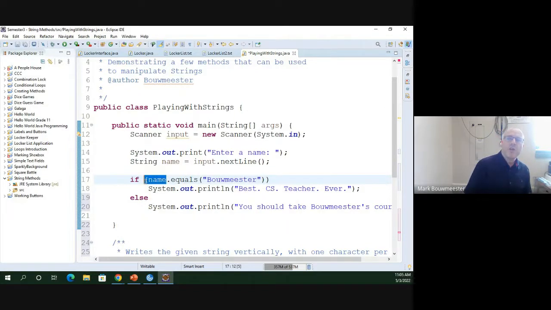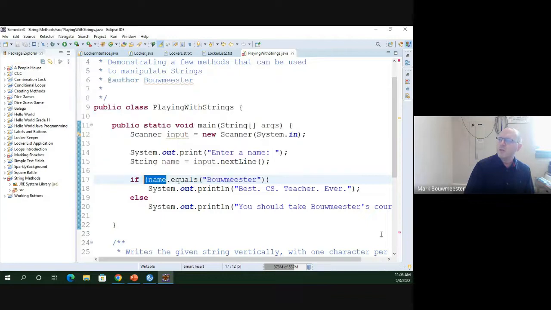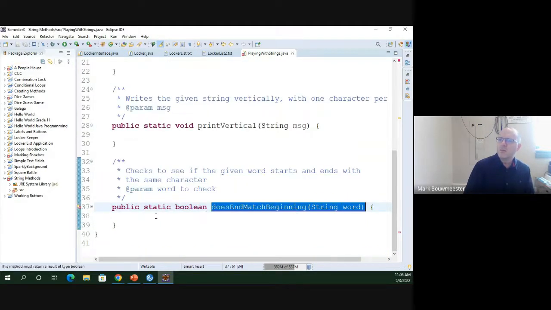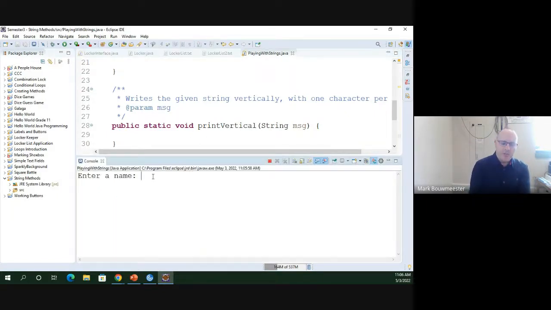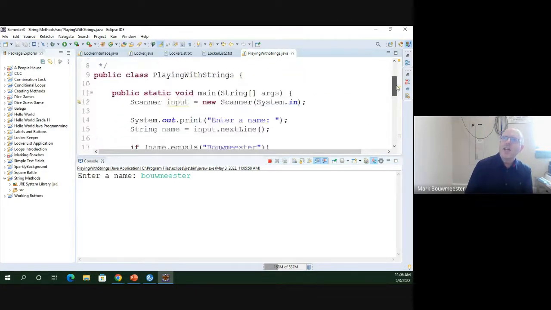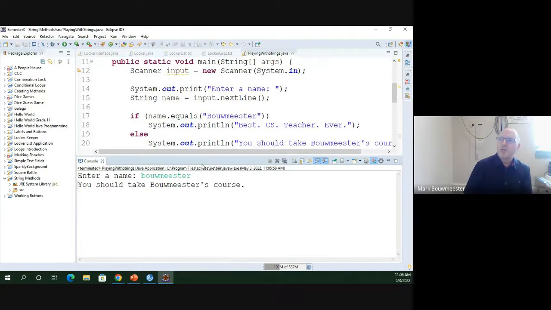If I have a string variable, I can just go dot equals, and I can use that method to test if my variable name is equal to the string Baumeister. Now, of course, if I ran that, what error do I have in there? If I ran that, it's not going to work right now because I have an error there. Get back to that later. If I ran that and I type in the name Baumeister with a lowercase b, that's not going to match exactly with Baumeister with an uppercase B, and that's unfortunate because you really should be taking Baumeister's course.